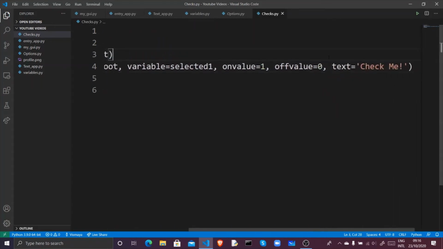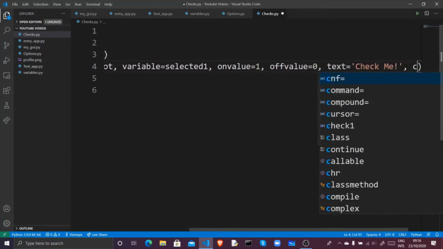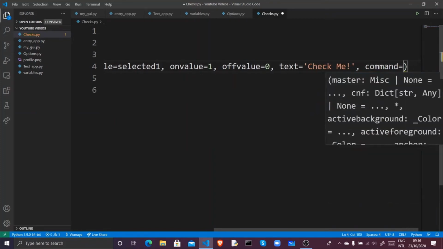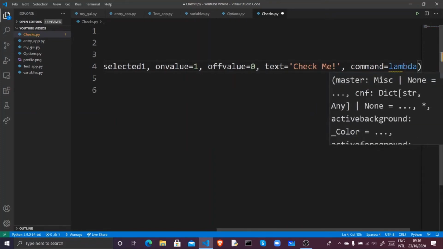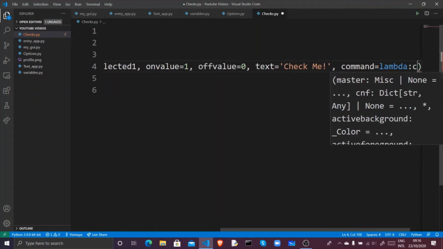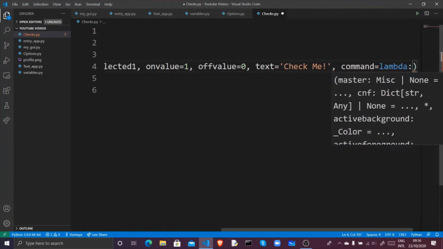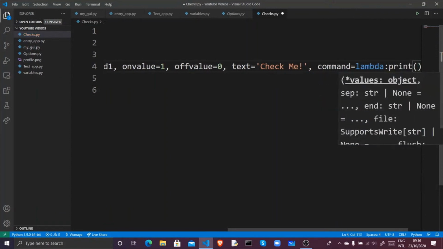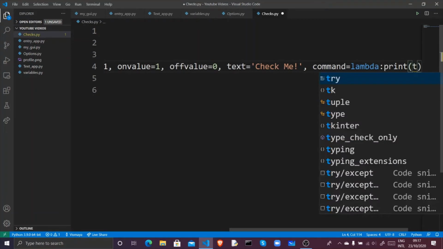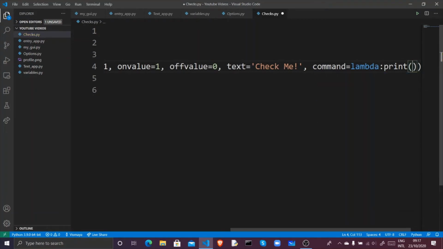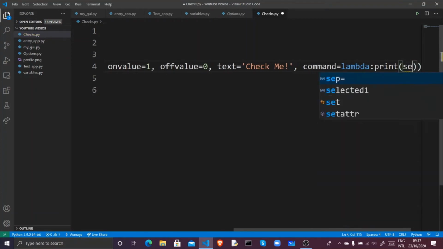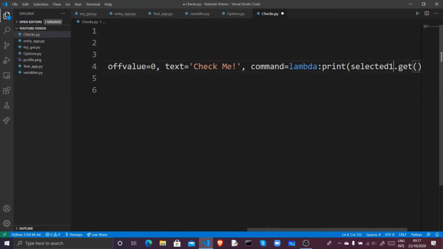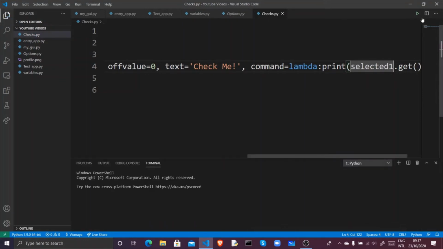So now we'll actually add a command to this one, which we haven't done before. Command is lambda, since we're going to be using parentheses, lambda, we'll call this print, then our selected_one.get. It's an integer, as you can see, it returns only an integer.